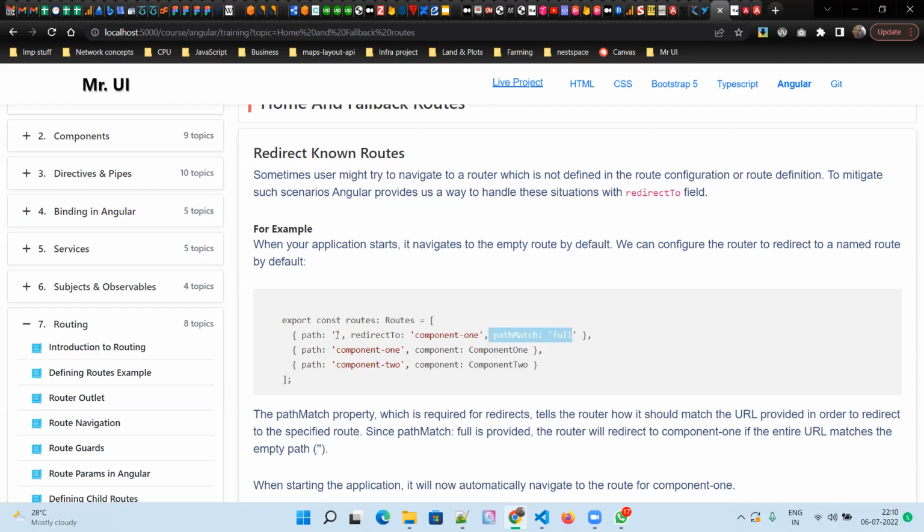So basically the path should match with the full length. Let's say we can put some path also here, like ABCD or something. When you say pathMatch full, then that ABCD should match the URL we entered. Then only the redirect will work. I'll show that. Here in this case, there is nothing, but we are saying pathMatch full. For us, it doesn't make any sense because there is nothing, and we are trying to say only when the full path is matched, then only redirect to component one.